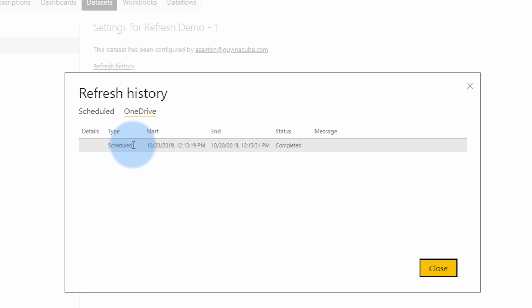It's highlighting OneDrive and it's saying that it picked it up at 12:15 PM, the last time it picked it up from OneDrive. So you can actually see the separation between a normal refresh and a refresh off of the OneDrive share or the SharePoint library. So this is a way that you can get the data updated without actually using a gateway.